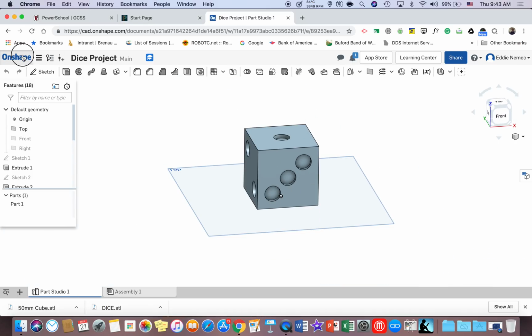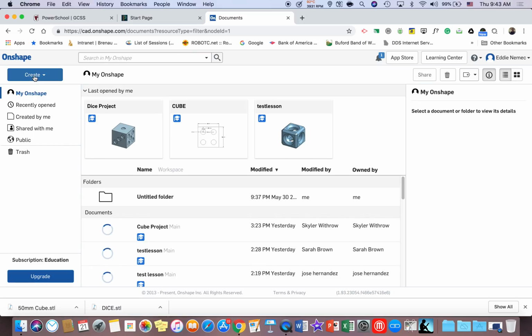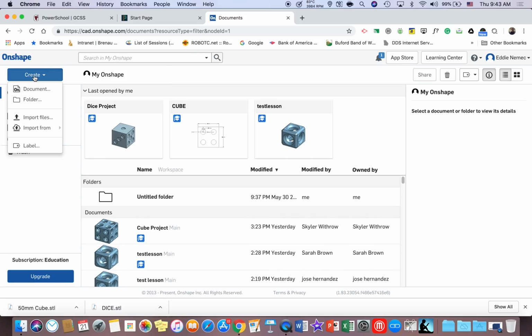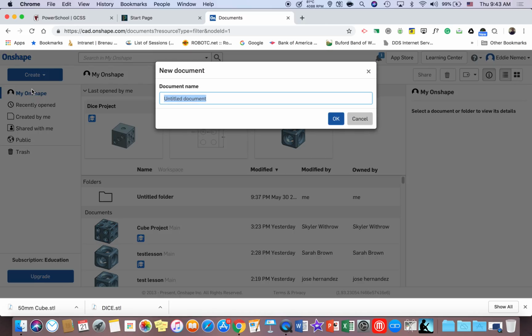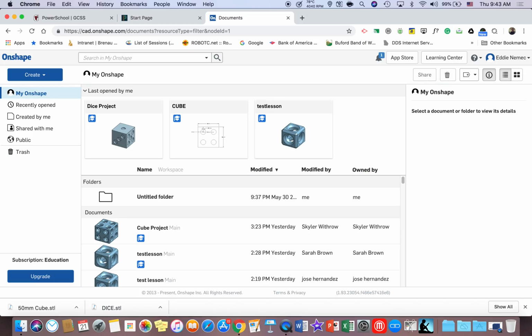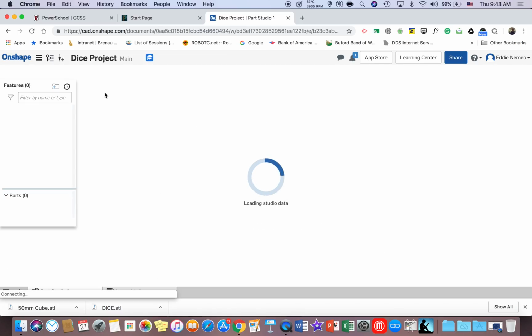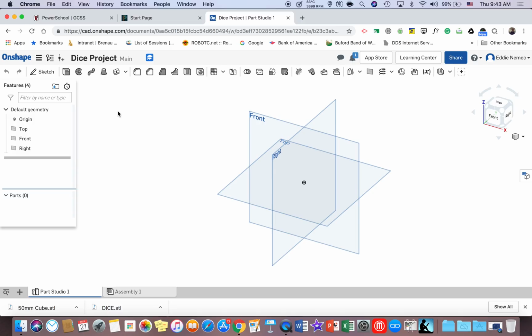Your first step is you're going to want to go to Onshape and go to Create. You're going to come down to where it says Document and left click, and you're going to type Dice Project, and you're going to hit Enter. Once you have done that, you always want to do these things before you do any project in Onshape.